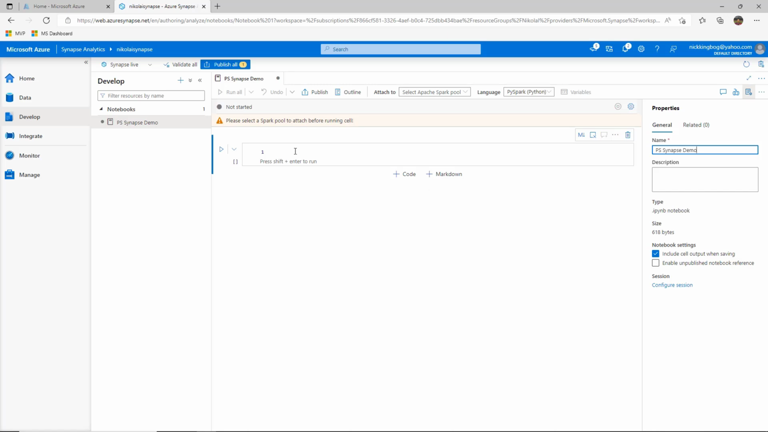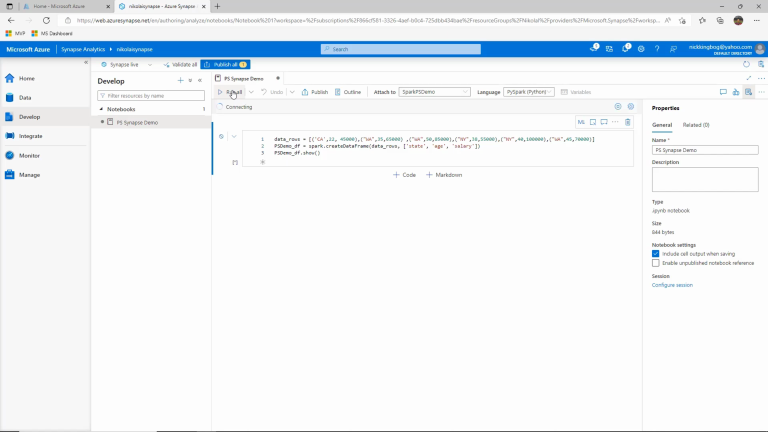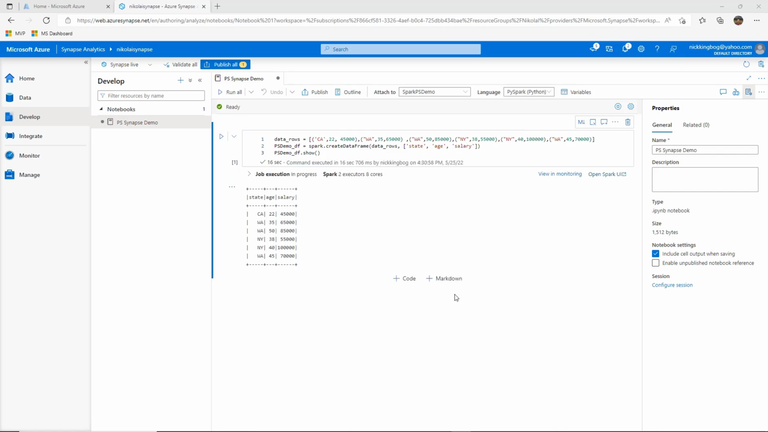Let's add a first code snippet to our notebook. This one will create a data frame object that we will use throughout our demo. It's a very basic data frame containing imaginary data about the state, age, and salary. Once I run this code snippet, I need to be patient and wait for a few moments for Spark Pool to spin up and execute the code. When finished, our data frame object is ready and available for various use cases.